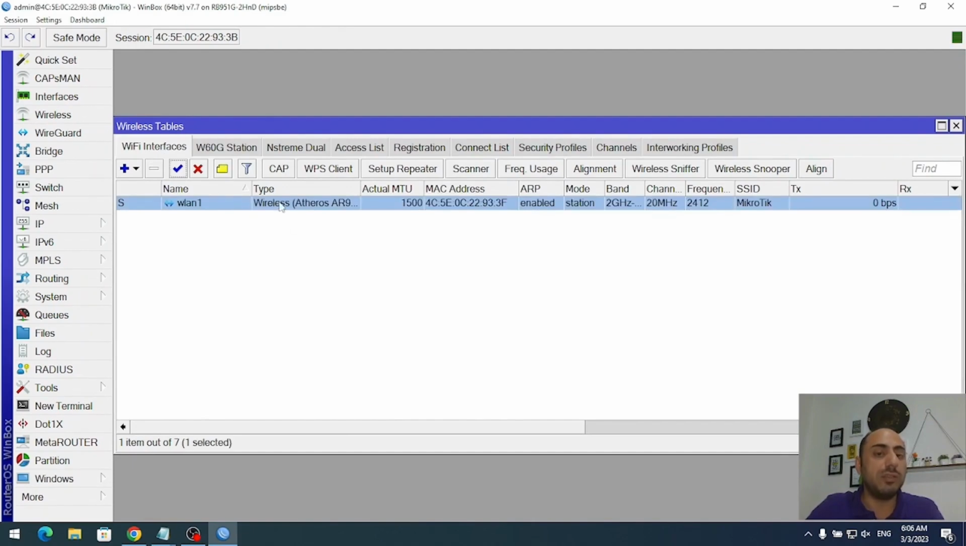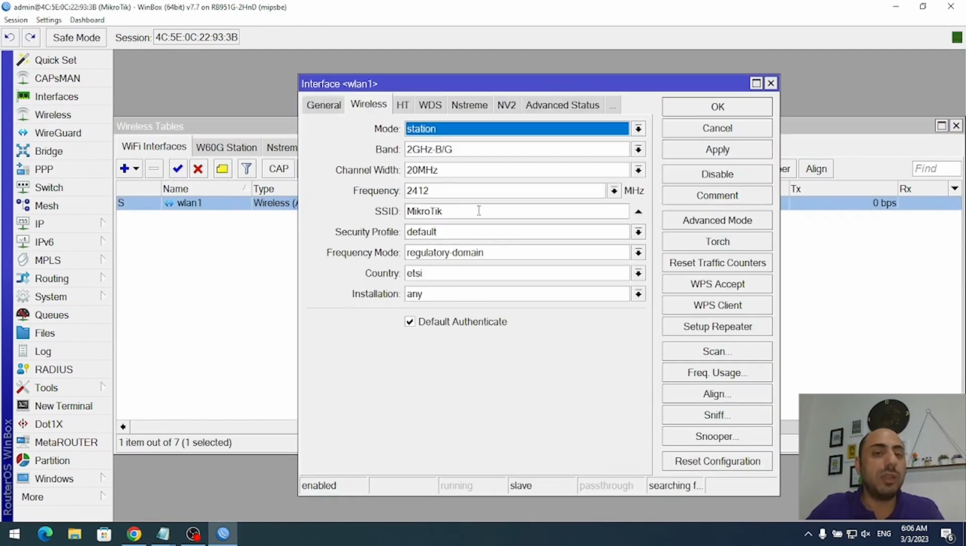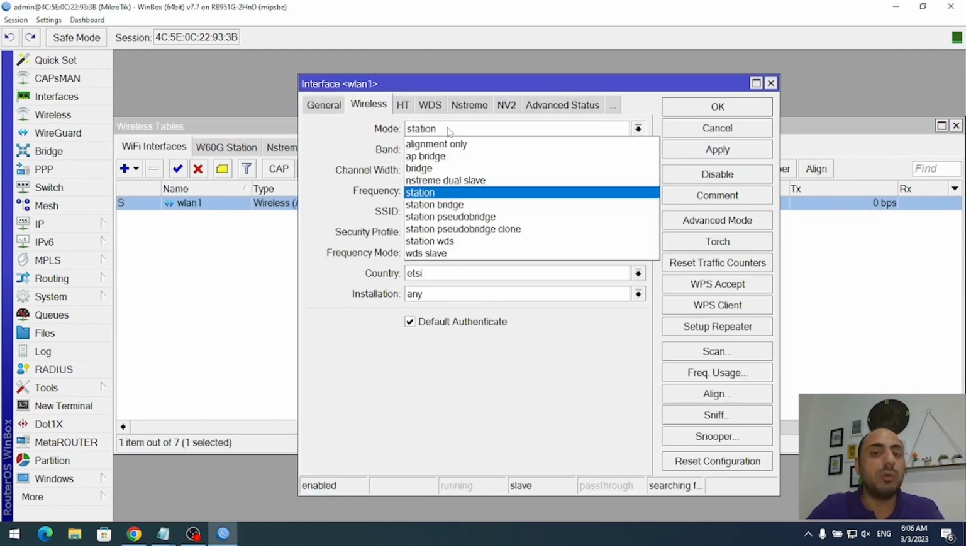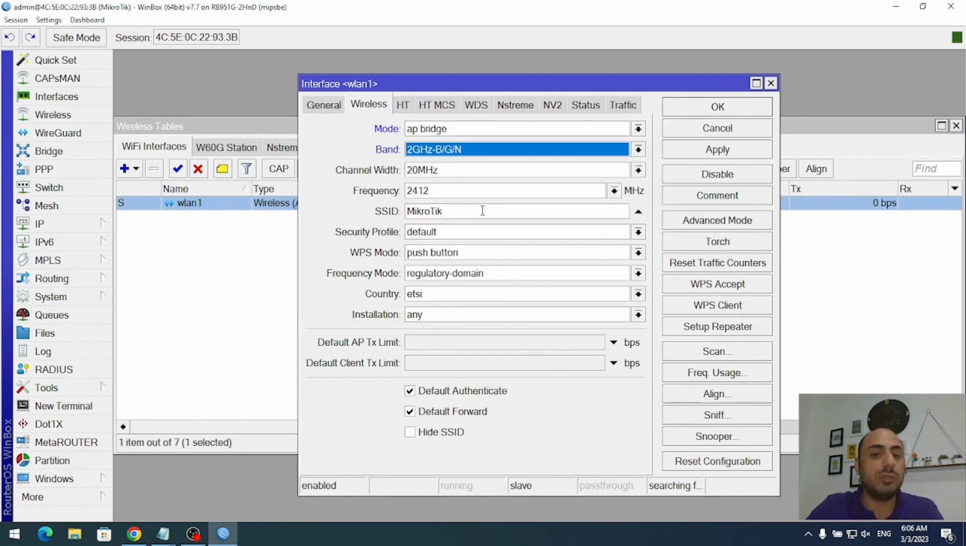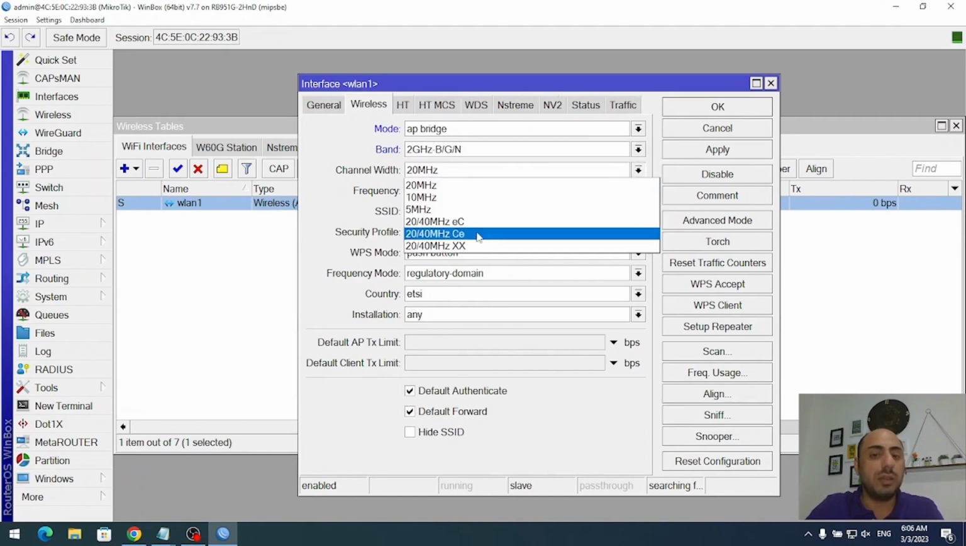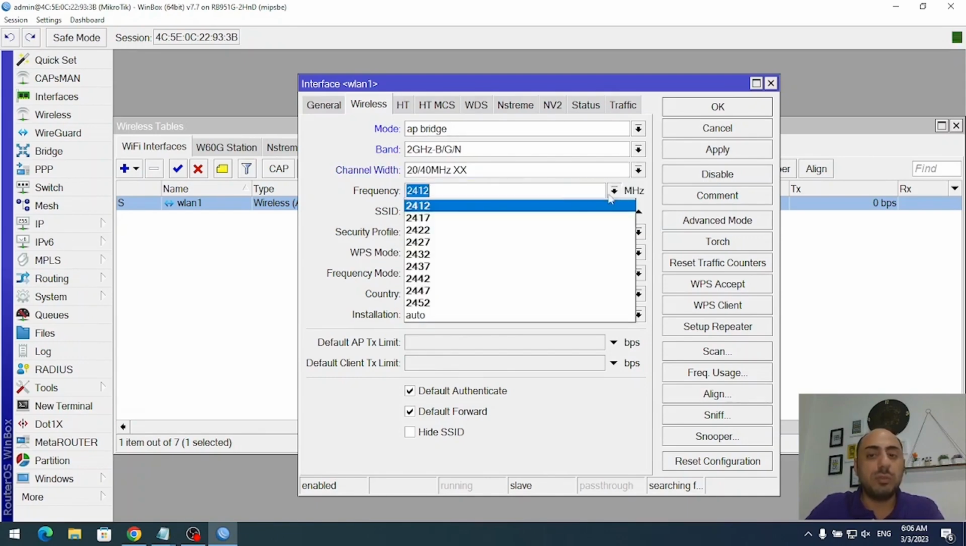Next I go into wireless settings. By default it's set to station, but we need access point mode. So I select AP bridge. For the bands, I select this option to use all supported frequency ranges. For the channel width, I choose the available value here. For the frequency, these are the options we can pick from.